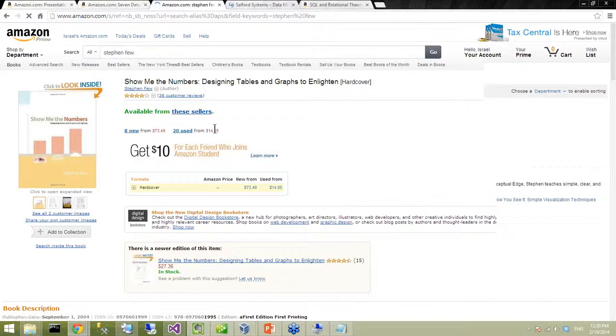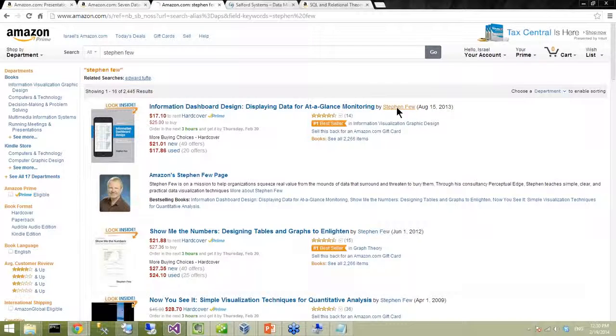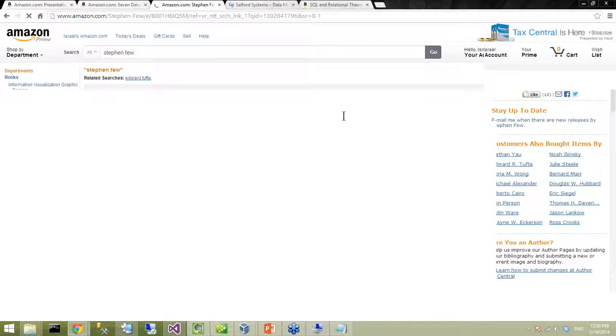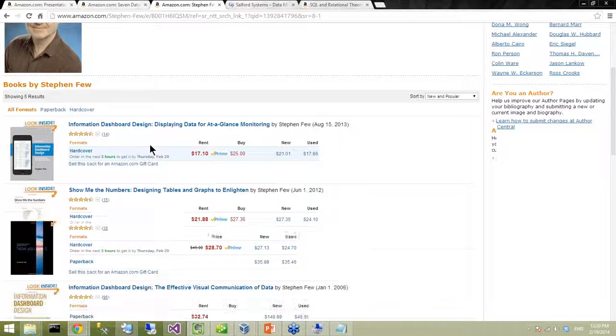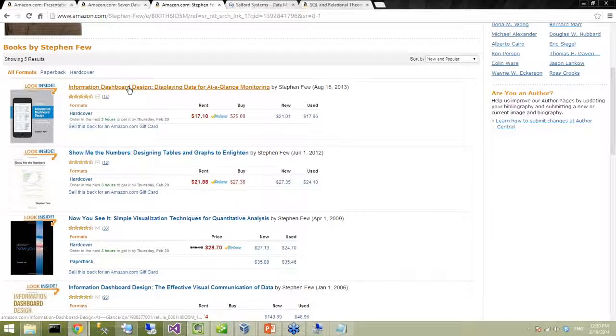So Stephen Few, if I click on him as an author, we should see... okay, he has this Information Dashboard Design: Displaying Data for At-a-Glance Monitoring.